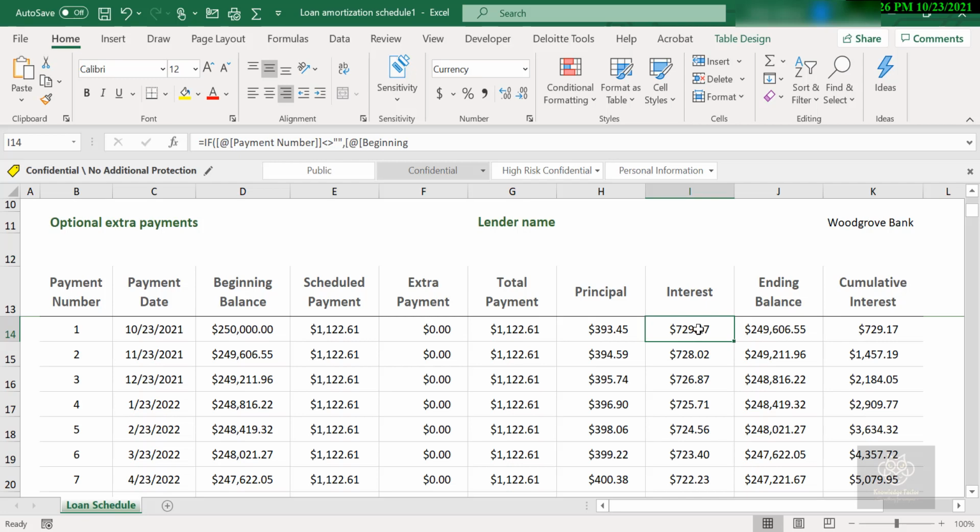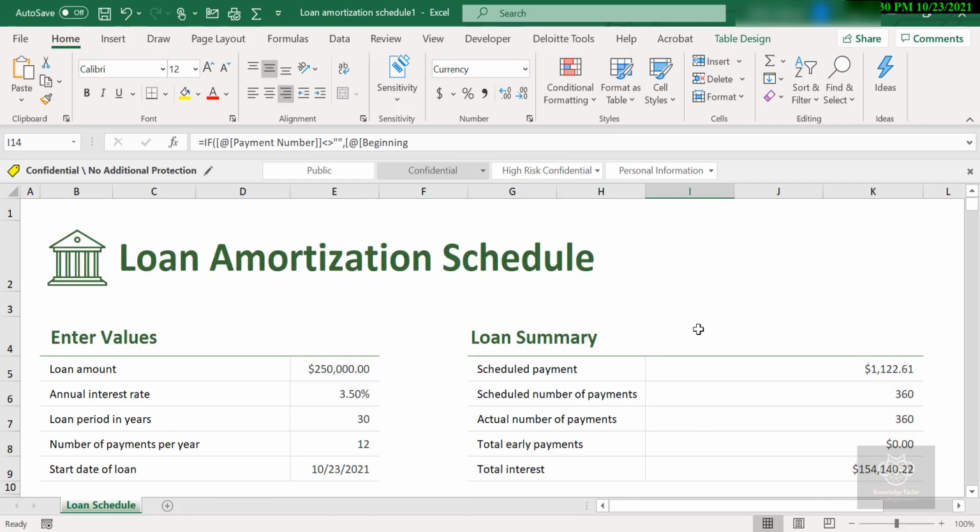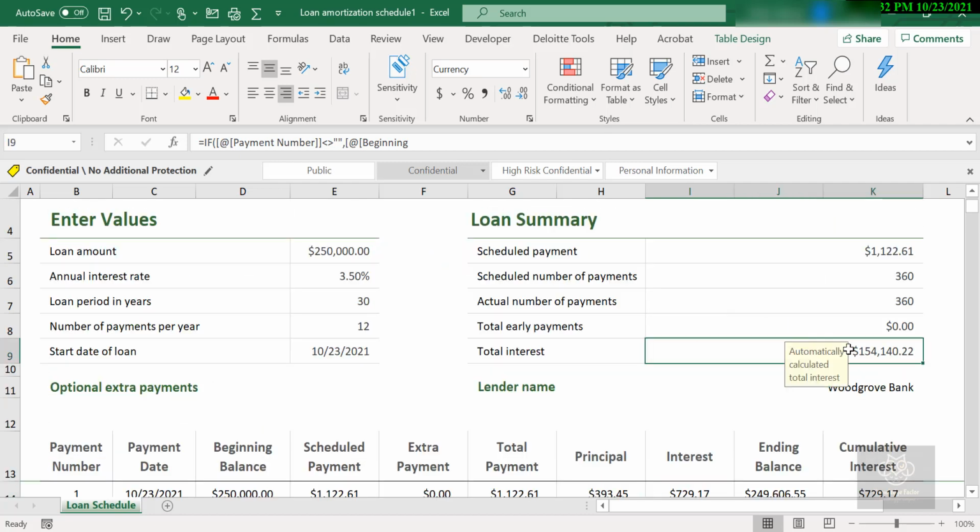Oh man. So let's see, actually at the top you can see our total interest. That's not going to the principal, that's going to the bank, right? That's our interest for taking the loan at 3.5% for the next 30 years. We are paying $154,000 roughly, right?